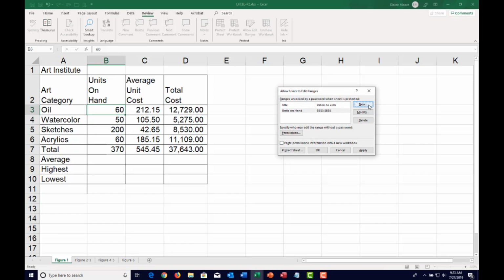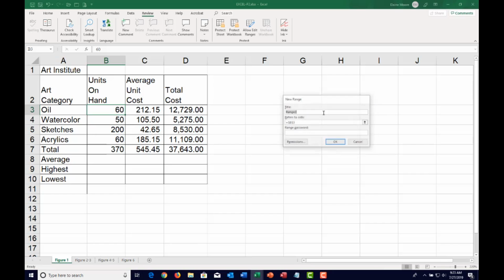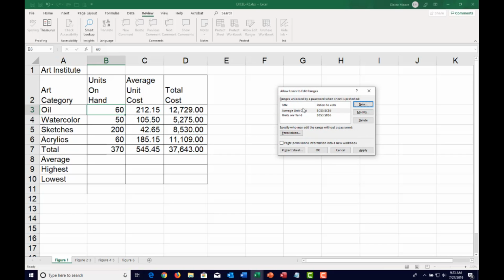And I'm going to add another one, Average Unit Cost. I'm going to hit my tab again. That moves me down to this next section. And then I can just easily come over and highlight what I'm looking for and say OK. This shows me both sections. I could have done them in one block as well, but I wanted to make sure that I know what I have that's available to type into. So I'm going to say Apply. I'm going to say OK.